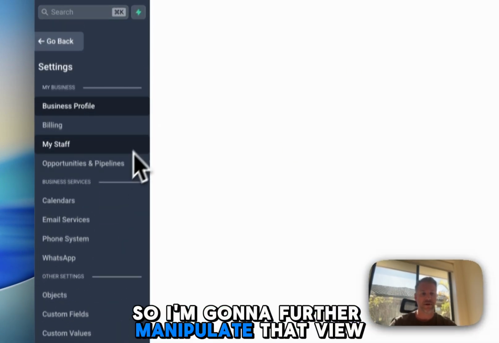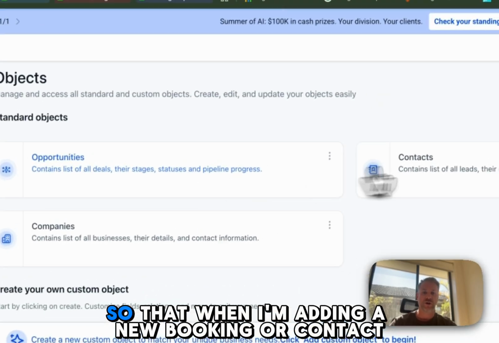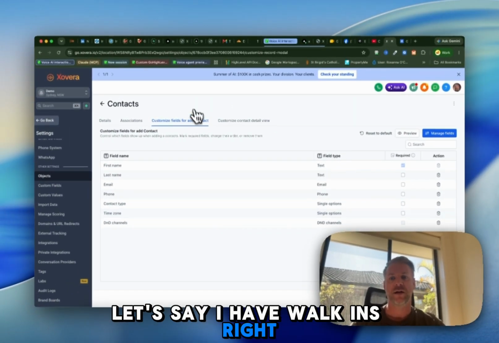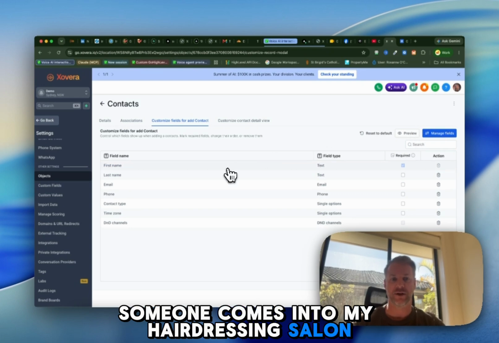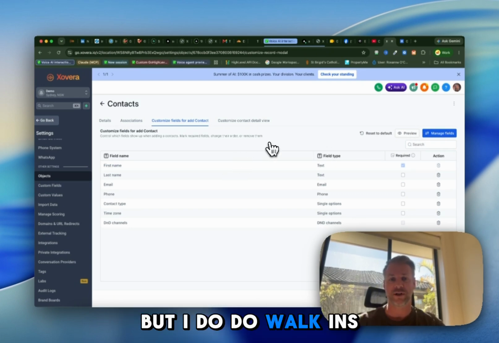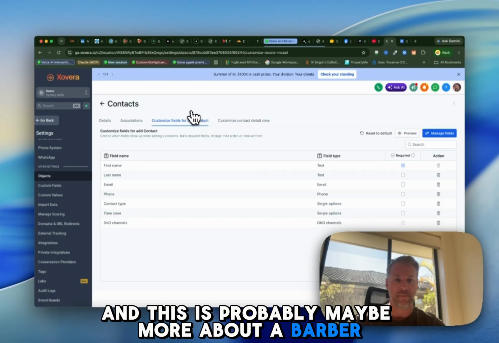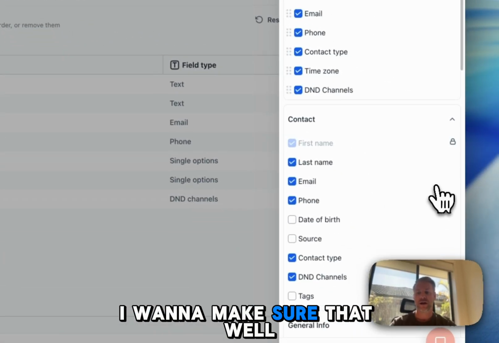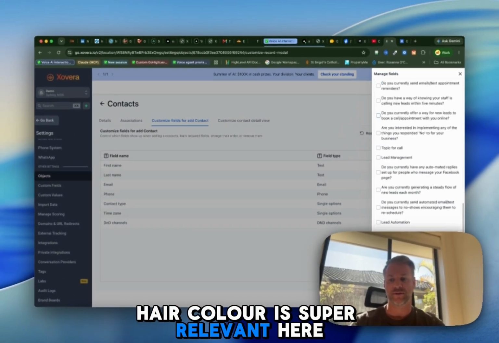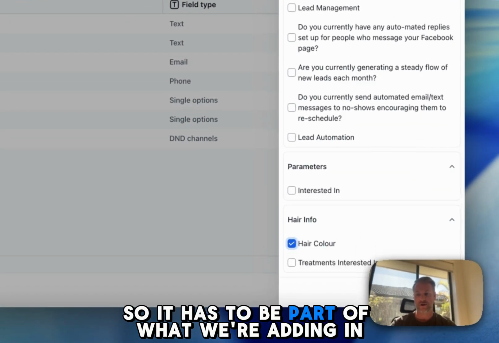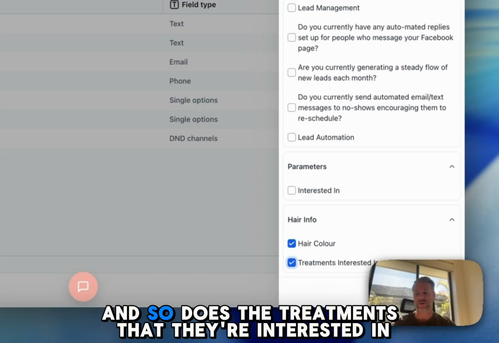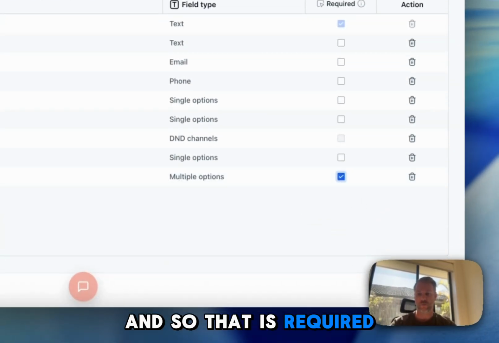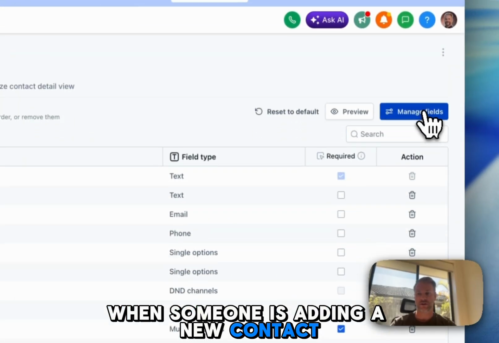So I'm going to further manipulate that view so that when I'm adding a new booking or contact, let's say I have walk-ins, right? Someone comes into my hairdressing salon. I've never heard from them before, but I do walk-ins, and this is probably maybe more about a barber. But when I'm doing add contact, I want to make sure that, well, hair color is super relevant here. So it has to be part of what we're adding in, and so does the treatments that they're interested in. And so that is required when someone is adding a new contact, of course.